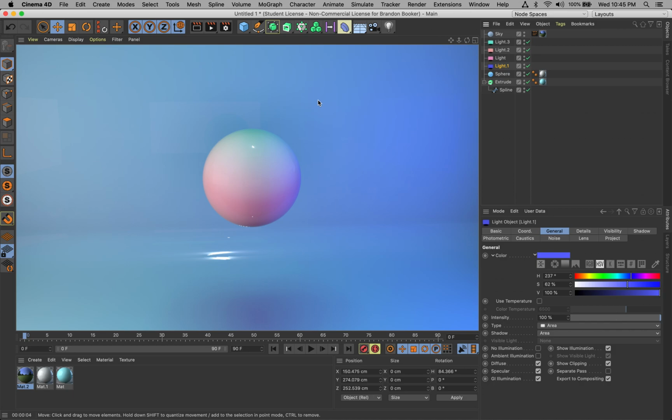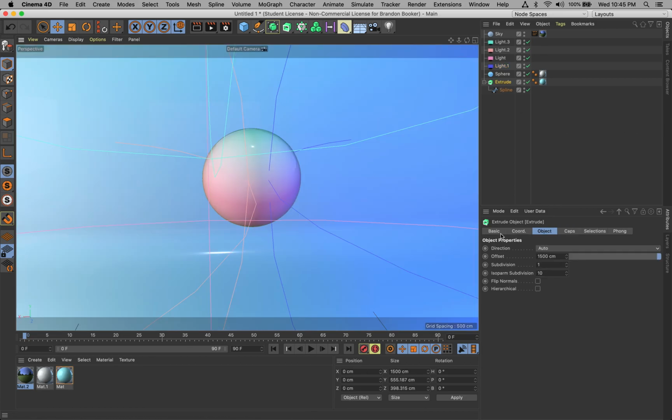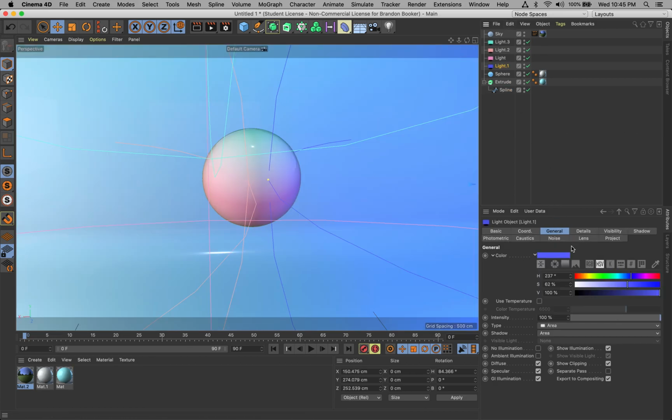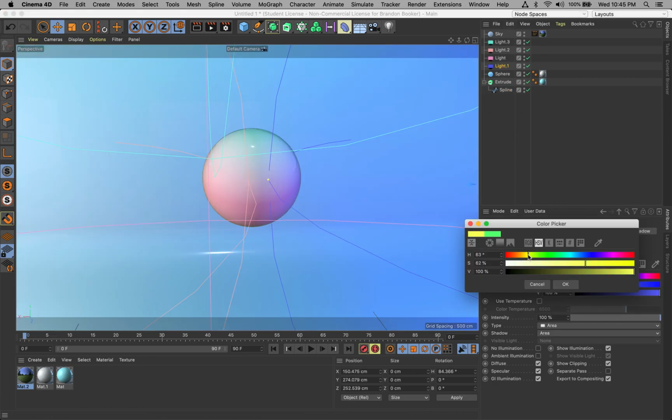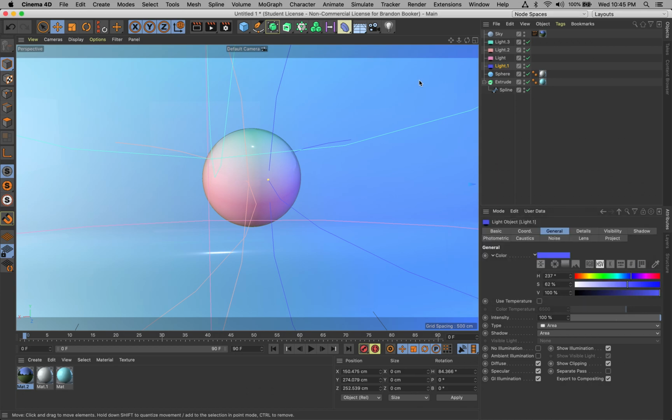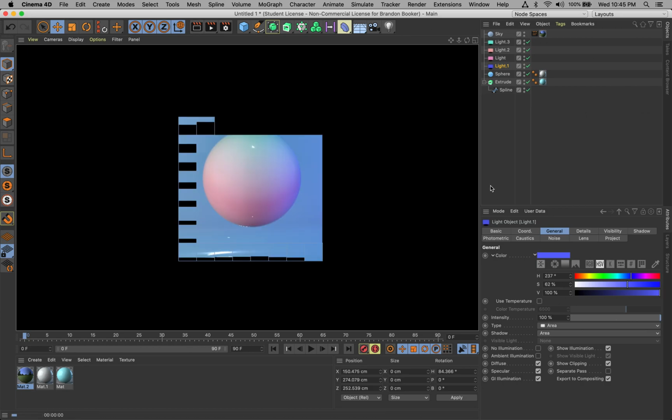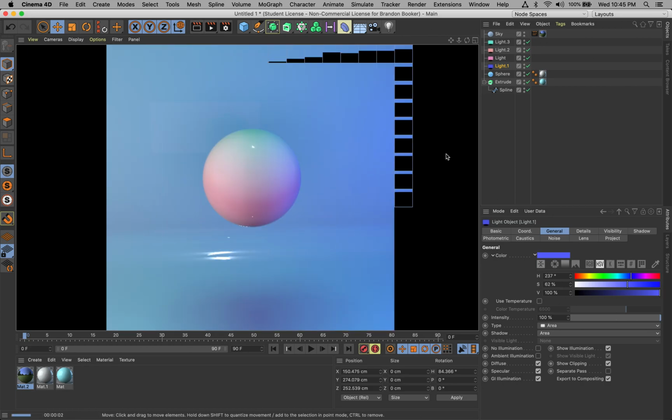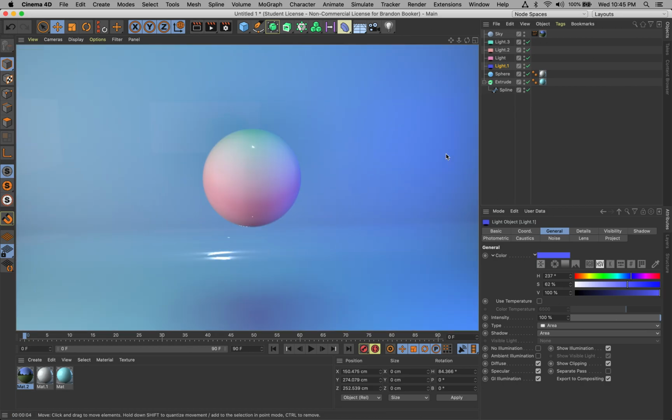So remember, you can go in and change the color of your lights, and however you want to do it is up to you. You can double click those and play around with your light settings. And now this is looking pretty good.